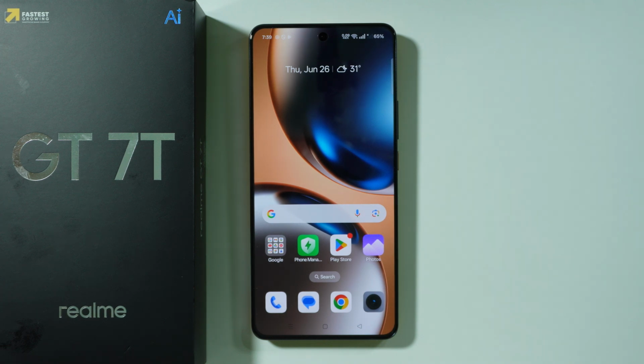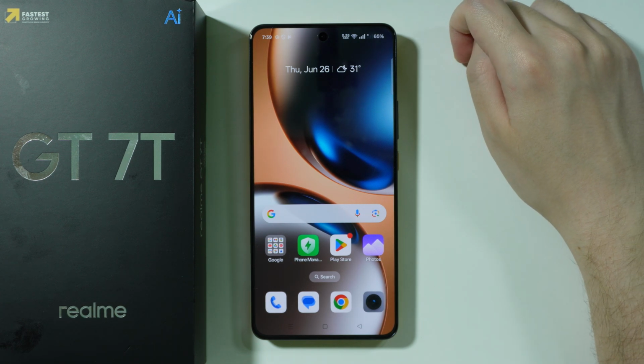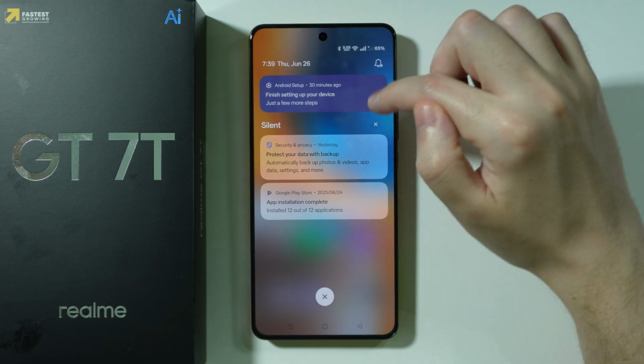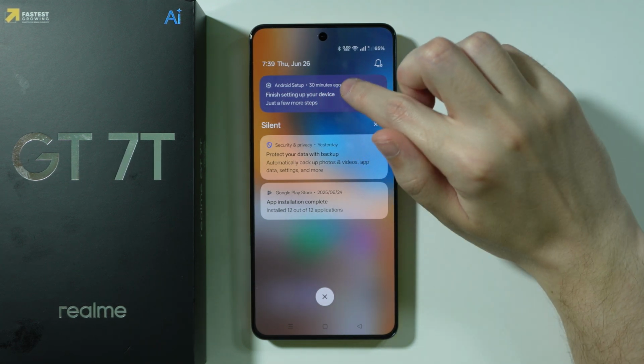Let me show you some of the first things that we can do on Realme GT 7T. If you are right after the initial configuration, the first thing that you can do is check notifications, because you might see this notification over here from Android setup, where we can finish setting up our device.